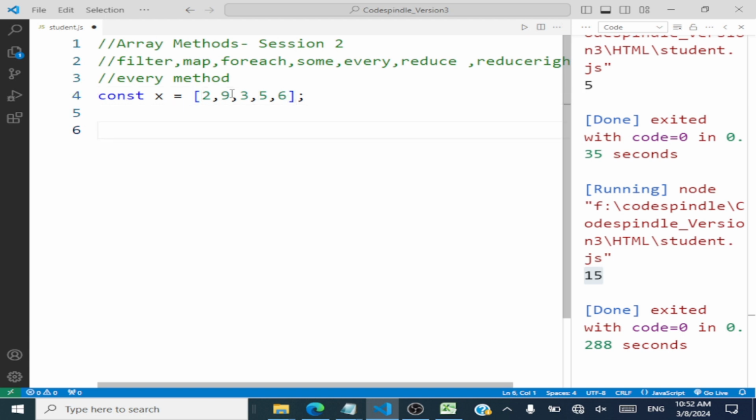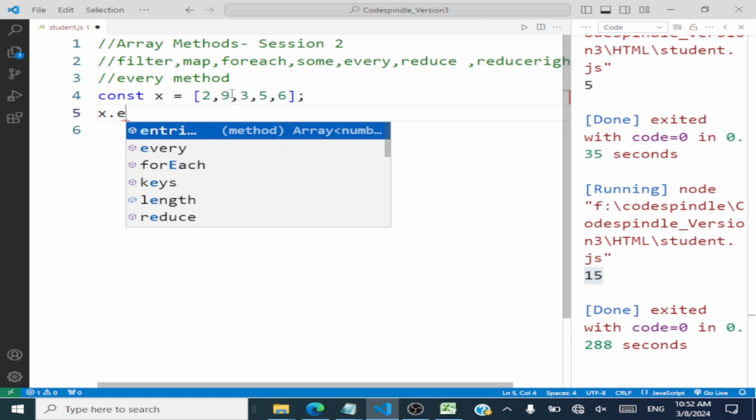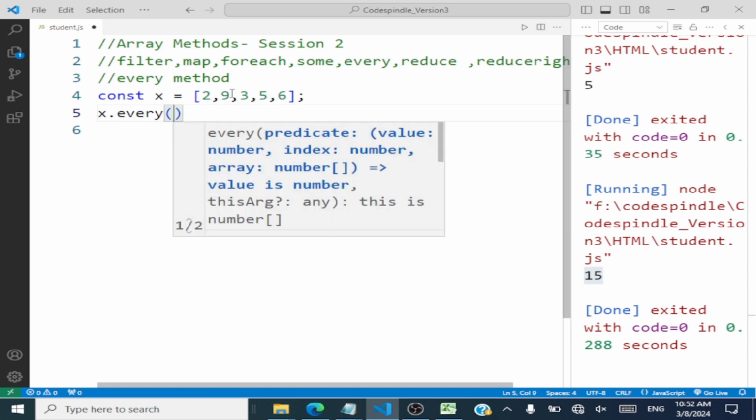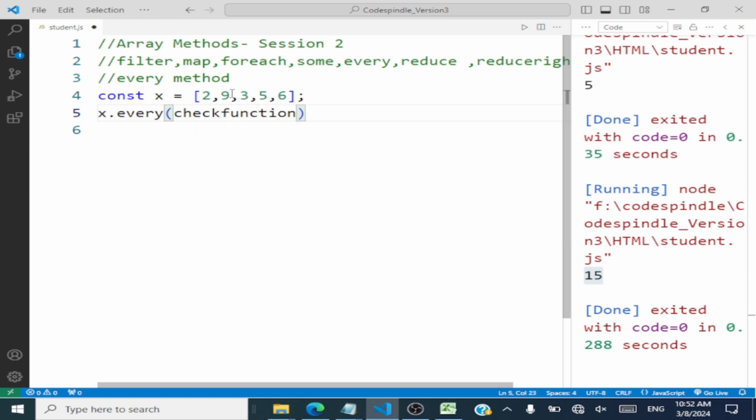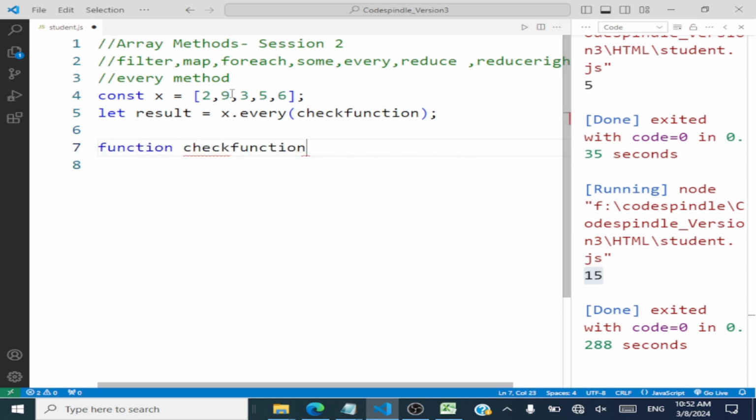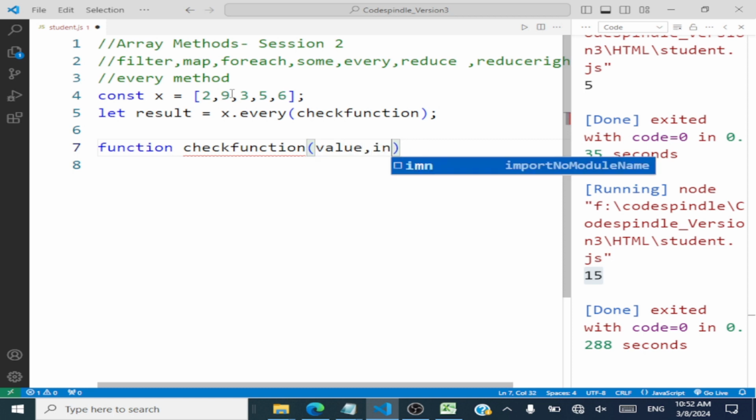Okay. So now, how will you call this method? You will call this method as x dot every. That's the method. And of course, you're going to pass the function. I'll call this function check function. What this function returns is a boolean. So I'll capture that in a variable, result. It's not an array, it's a boolean. And we'll code this function check function. We'll get the value alone. Again, this gets value, index, and array, so this is what is going to be the argument for this function.